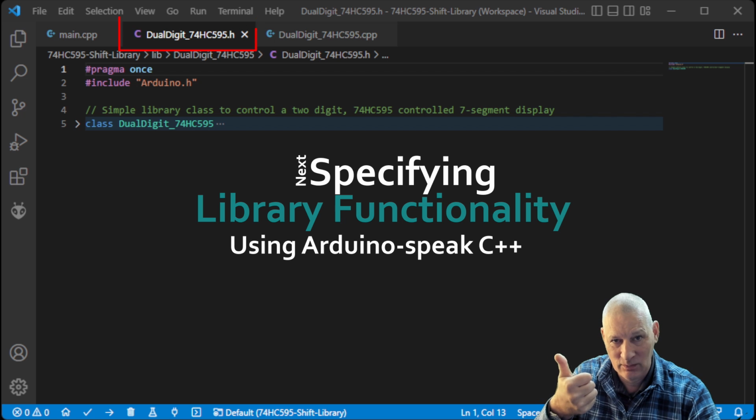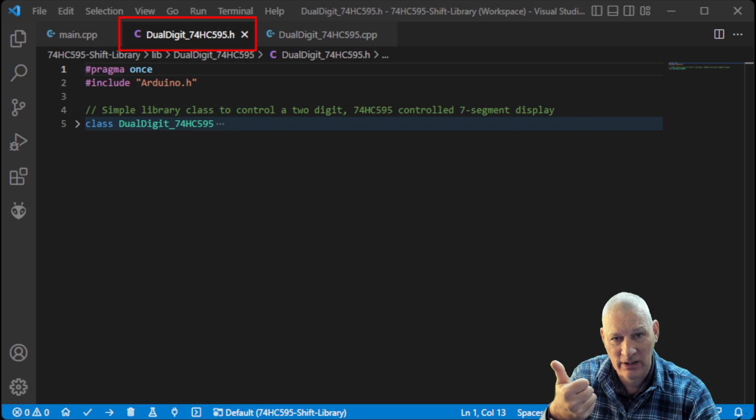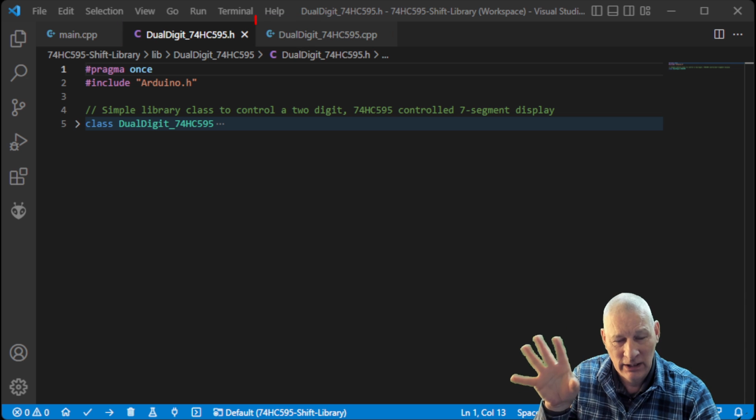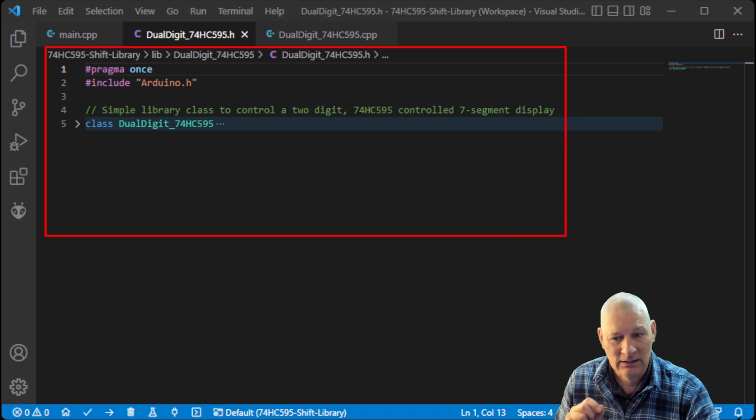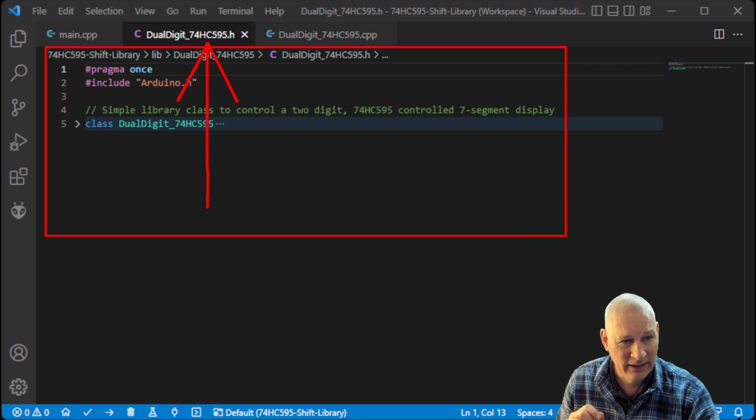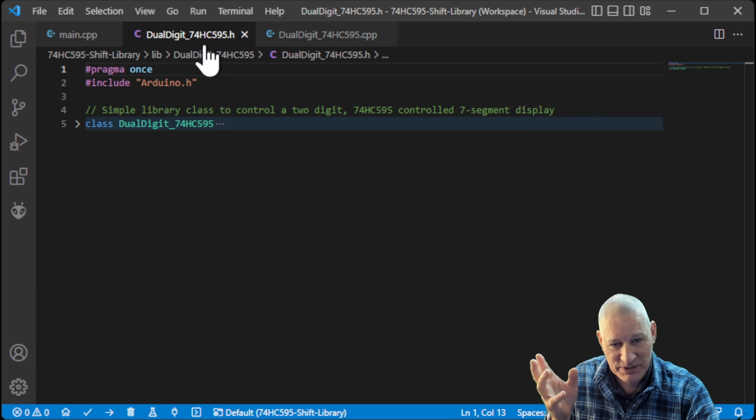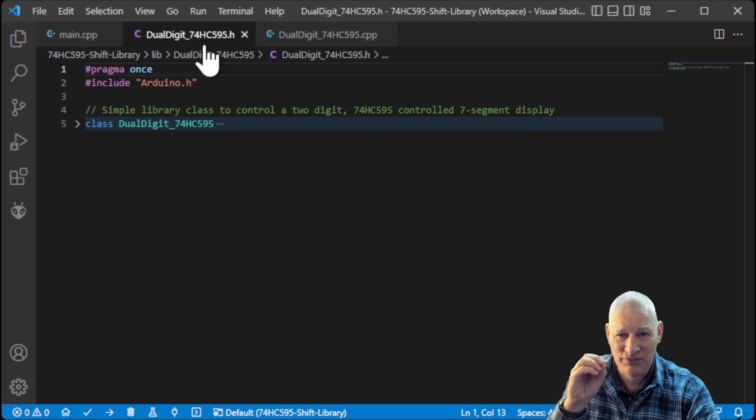One's a header file with a .h suffix on the file, and the second one is the .cpp, C++ file, where all your code resides to support the functions you've told the compiler about in your header file. Now, this here that you're looking at is a header file. I've called my library dual-digit_74hc595.h. Just trips off the tongue, doesn't it? Yes, I know. Descriptive, meaningful, and most usefully unique.